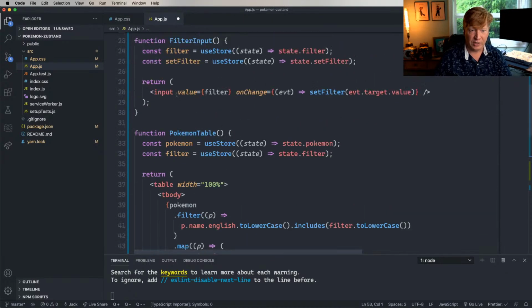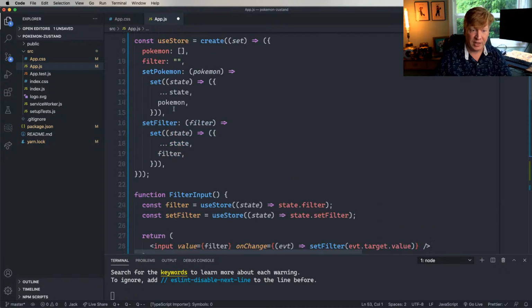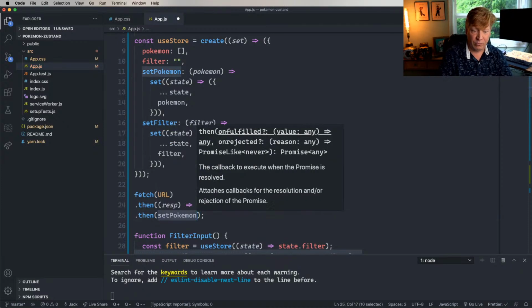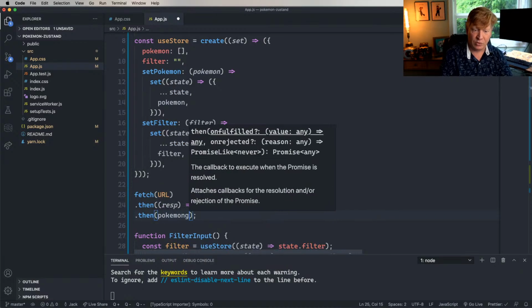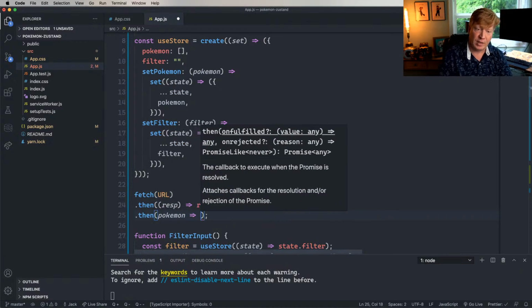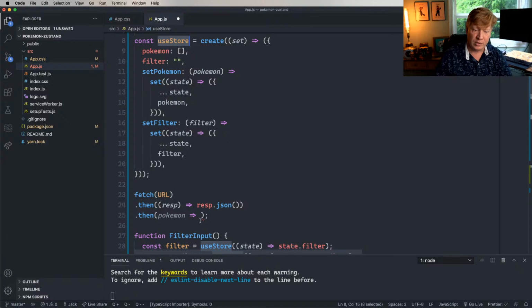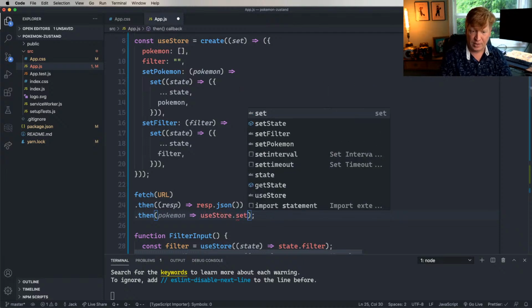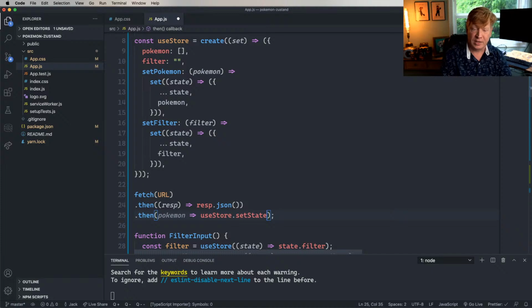Well, let's do it over here, just so it's pretty clear that we're not in React-verse. Okay, so we don't have setPokemon. So let's see, we're going to get Pokemon. So what do we do with that? We can go over here to useStore and see what functions are on that. And I think it's like setState. There we go. setState.